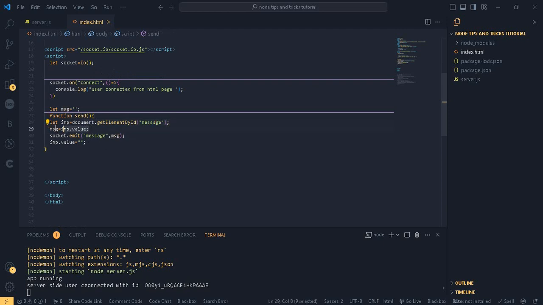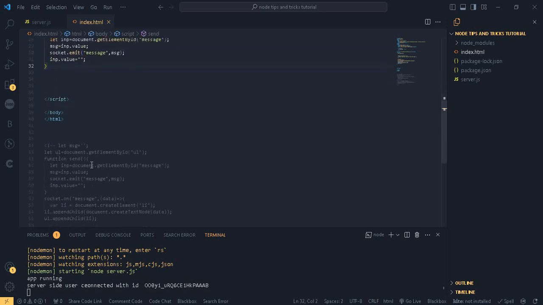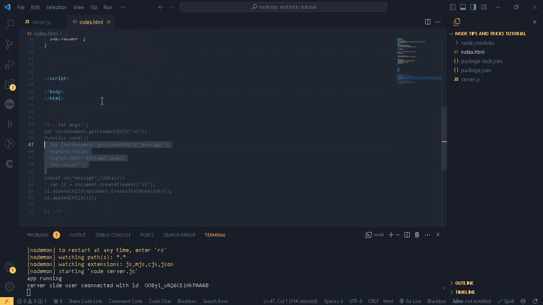The value for it will be inside msg, and we will send this msg to the server on the event message. After that, we will make the input value equal empty. That means after we write our message and send it, we will need to make the input empty, because maybe we will send another new message. Okay, so this is the send function. It's just like this.